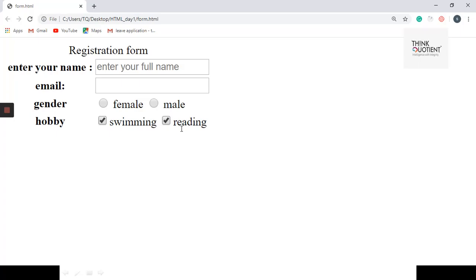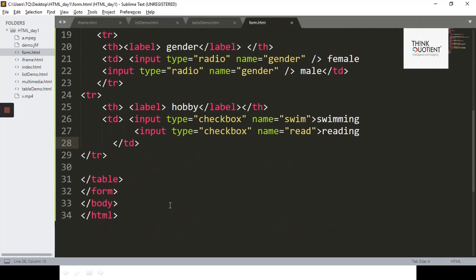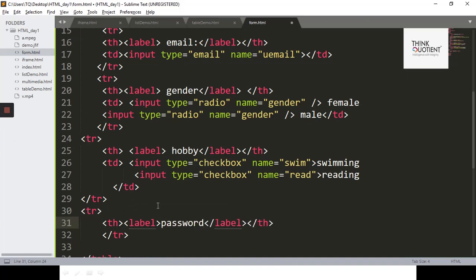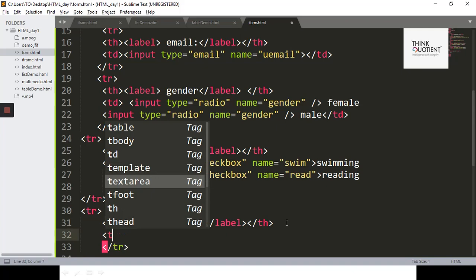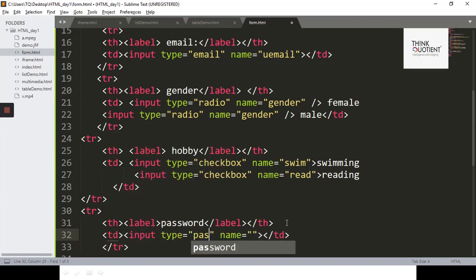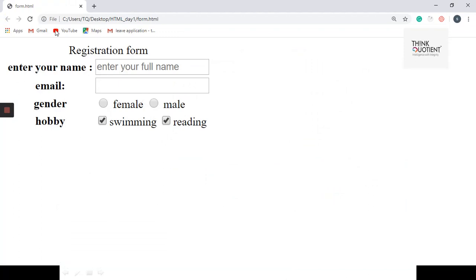So now what I'm going to do is I'm going to ask the user for, let's take, password. If you want to have password, so I'm going to say new tr again. In that new tr I'm going to define this th tag, and in that I'm going to say label tag, and label I'm going to say password. Now let me add td. So I'm going to say td over here, and I'm going to say input type is equal to password. Now save the file, and you have to pass the name as well. Save the file, head back to the browser and refresh the page.